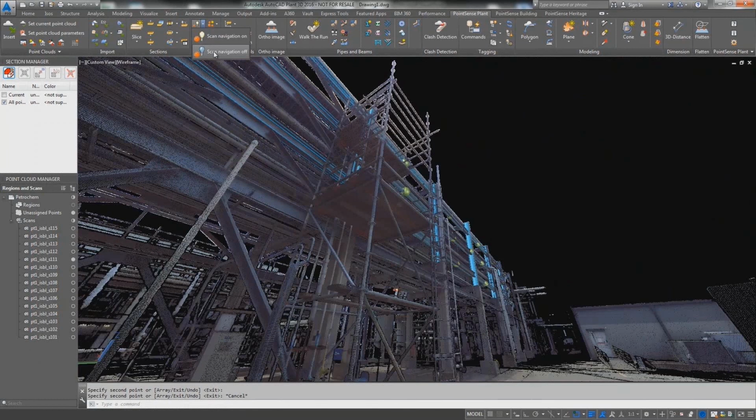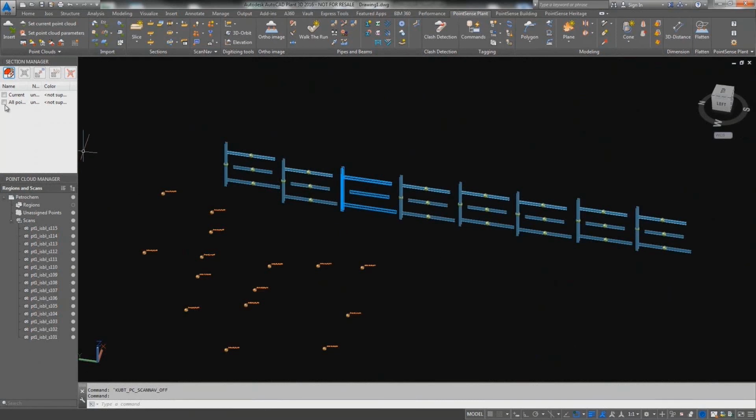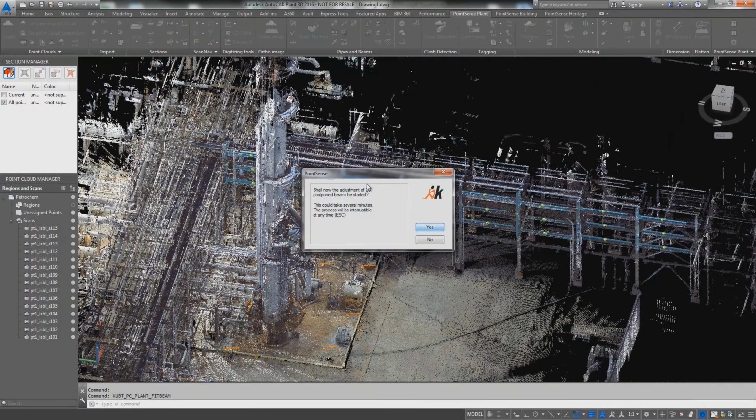So here I'll just turn scan navigation off just so you can see a little bit better. Go from just a normal view. So you can see here we've got a ton of steel that we're going to fit to the cloud. And then as soon as you start the process, it'll ask you to confirm. It'll tell you, hey, we've got 28 pieces. And then really it's just kind of a waiting game.